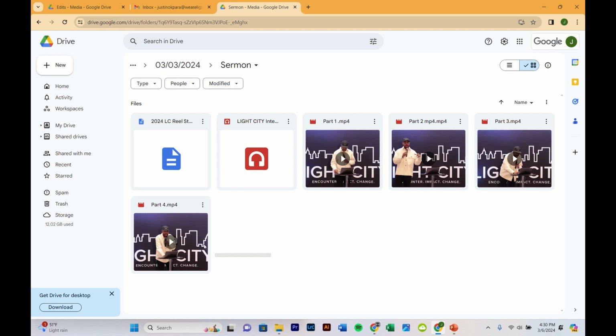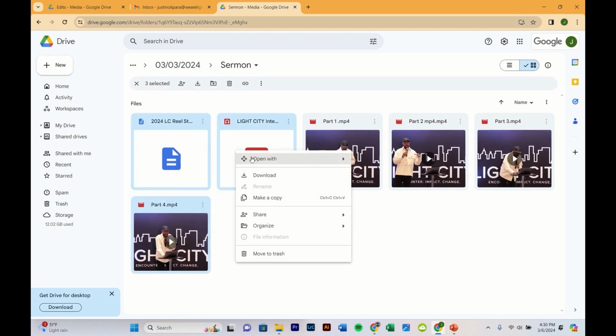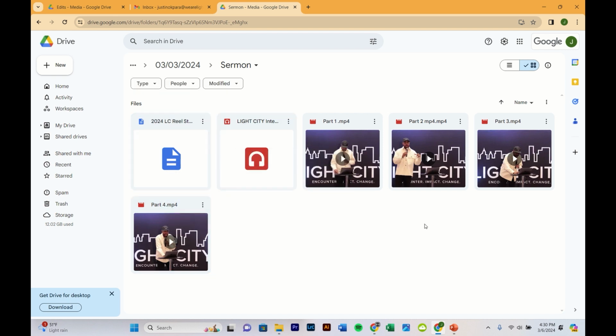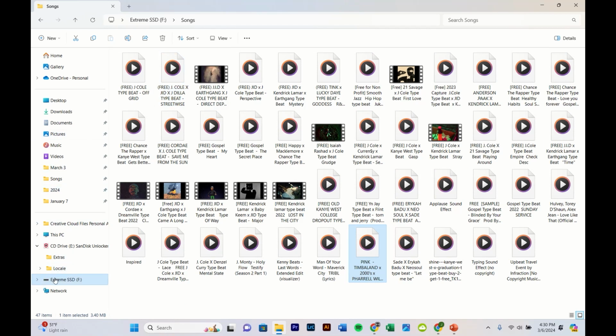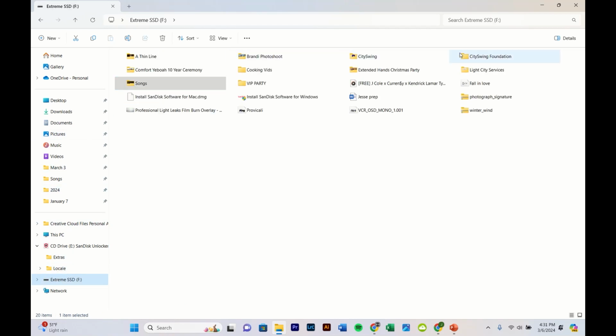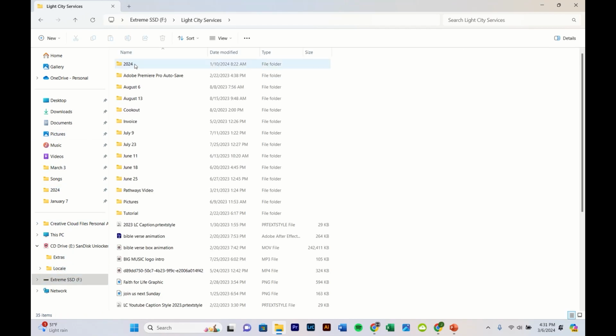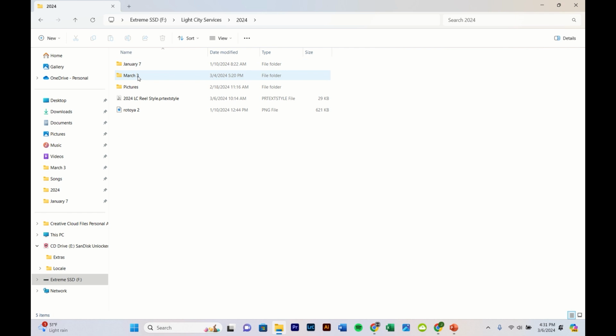So just go ahead and highlight them all, right click, download. And then once you do that, make sure that you have a folder in your documents where you can put everything that you have downloaded. So for me specifically, I have a folder just for this. I go to Light City, I go to 2024, and I go to March 3rd, and everything is inside the same folder. It's very important to have everything inside the same folder, so make sure you do that.